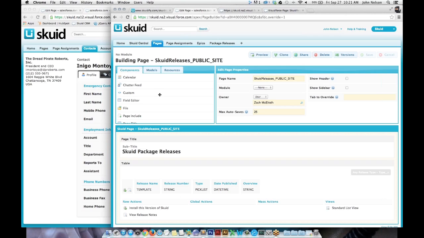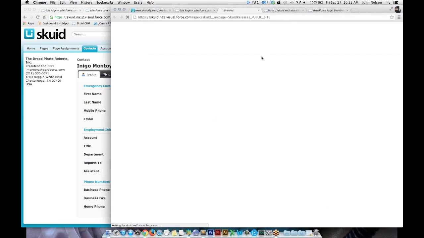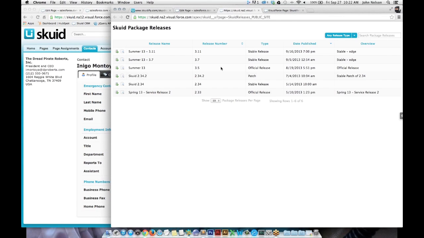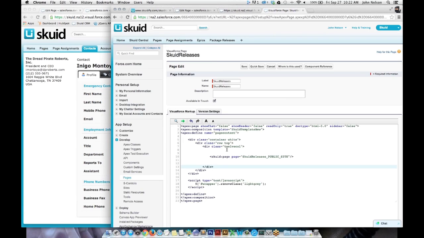So this Skuid page is nothing fancy. It's basically just a table with some custom row actions in it. So I'll preview it just to show you what it looks like. And so it's just a normal page. Now what we need to do is actually use our Visualforce component. So our Skuid Visualforce page component will actually allow us to pull in this Skuid public site page.